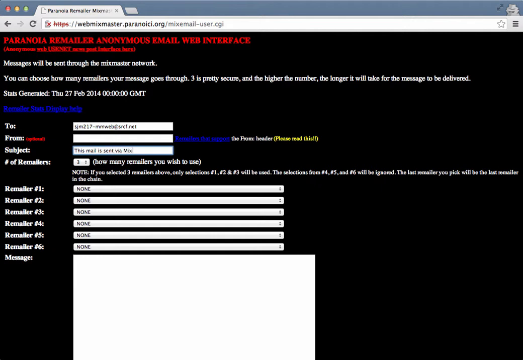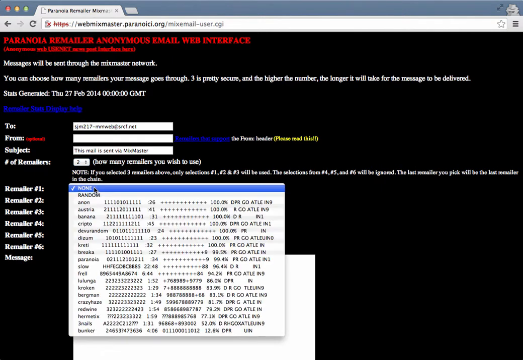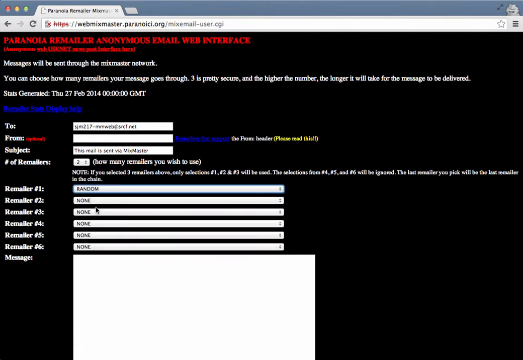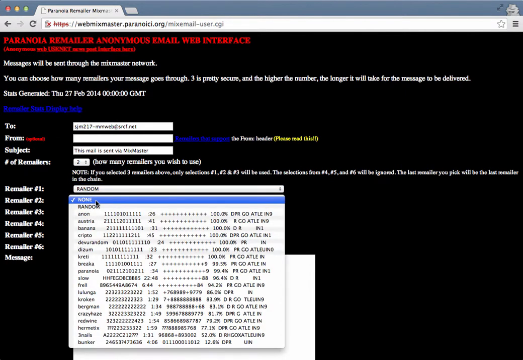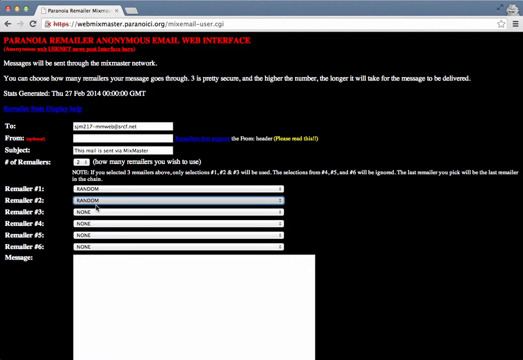We then type in the subject and choose how many remailers to send this message through in the chain. We're going to choose two to make it a bit faster for this email to get through the network. And we'll also let Mixmaster choose the remailer at random, although we could choose a particular one at this point. And now we type in the body of the message.